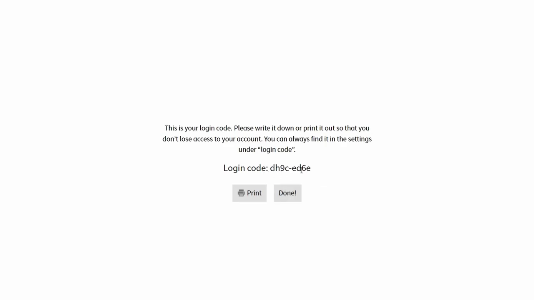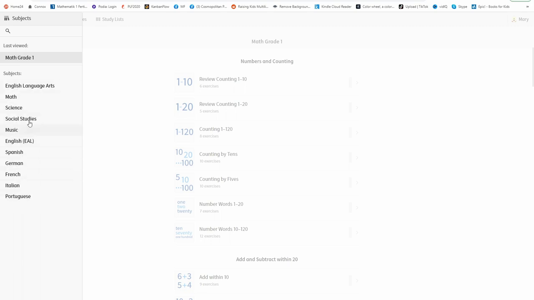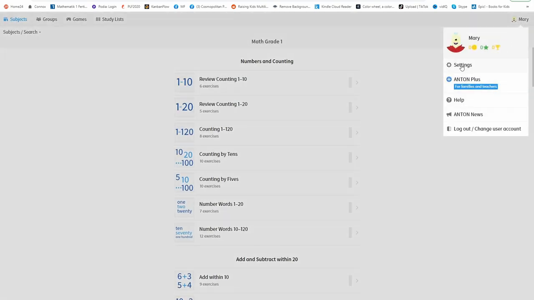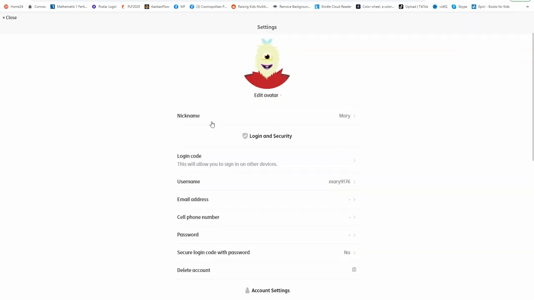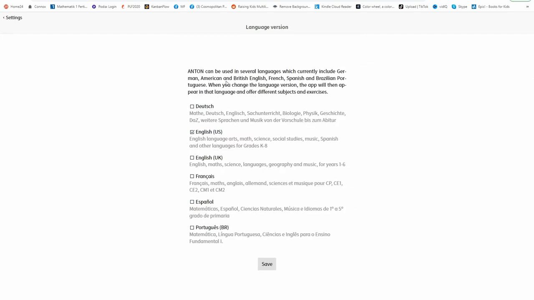And don't forget to save the code so that you can get back in with that account. So now you've got this. There's your name and these are the subjects. Here you can see all the subjects that you have if you use English as the main language. In my case, for example, I use the German version. I say, okay, I want the settings. And here in the settings, if you go down, you can see language version. In my case, I don't want my child to learn the subjects in English. I would like her to learn the subjects in German.